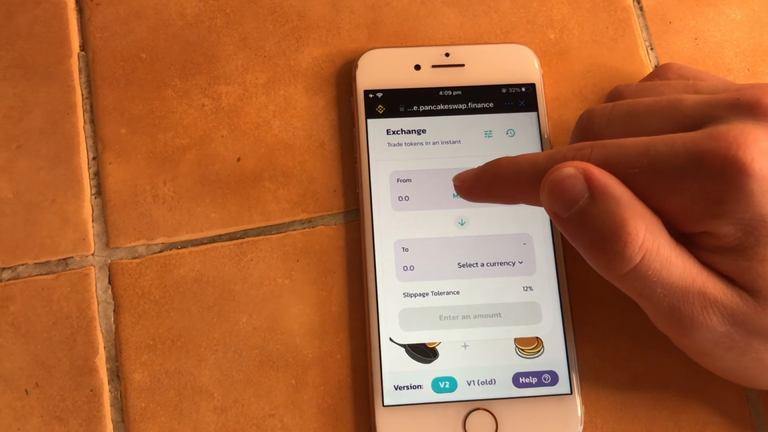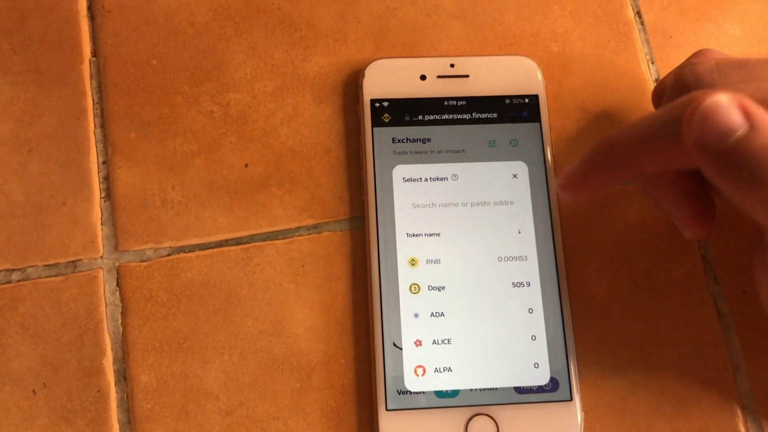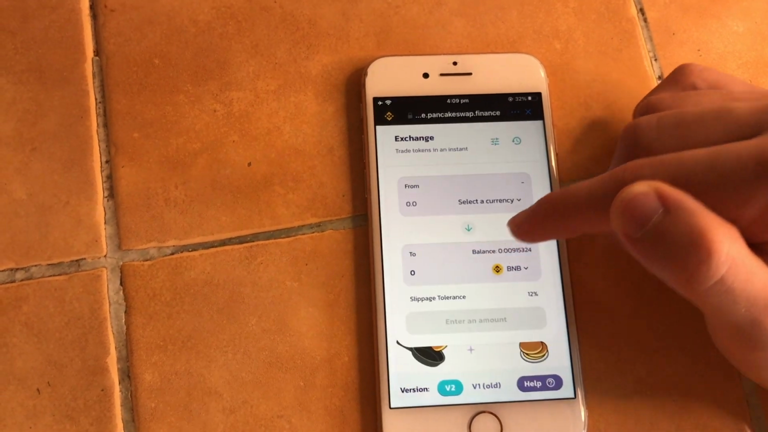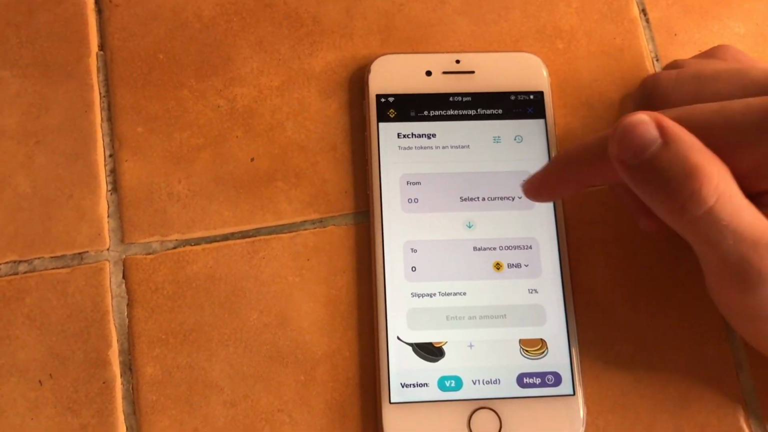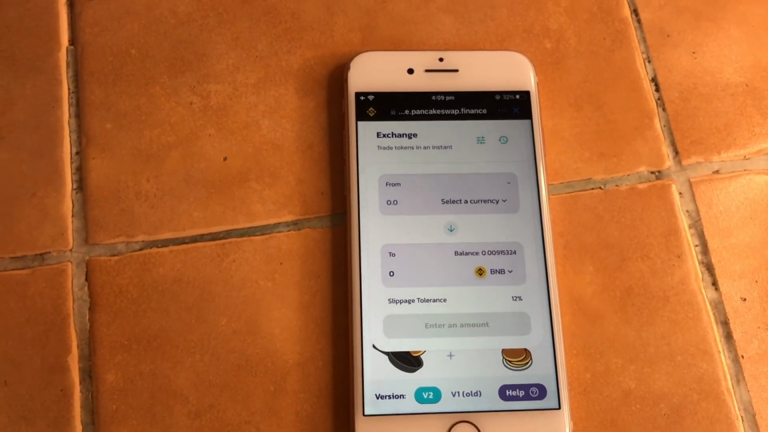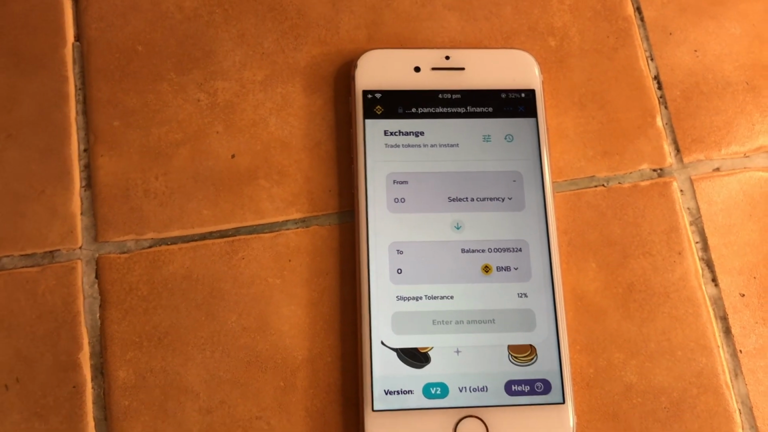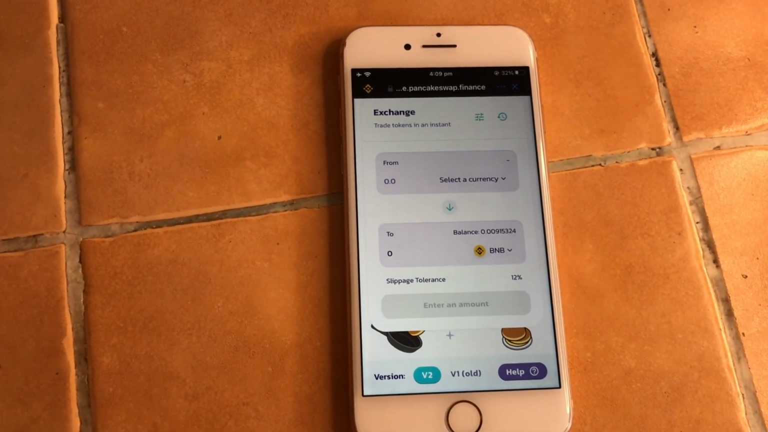Imagine it's ElonGate right now and then you just hit max and then you select the currency, and this is now the important thing. You need to select BNB. So here will be ElonGate with your max if you just want to sell everything. If you just want to sell a bit, then obviously you need to type in exactly the amount that you want to sell. But the concept is we will first swap it to BNB.